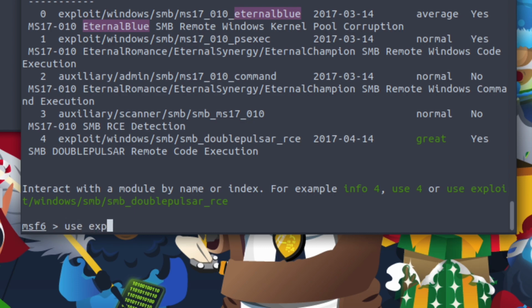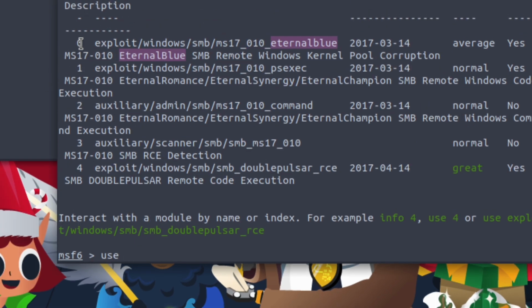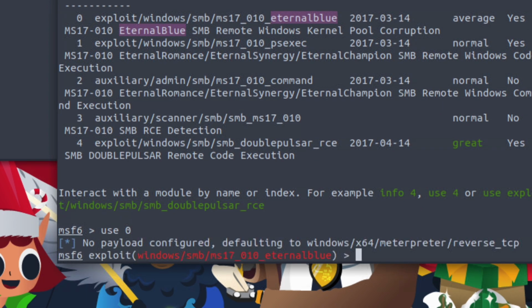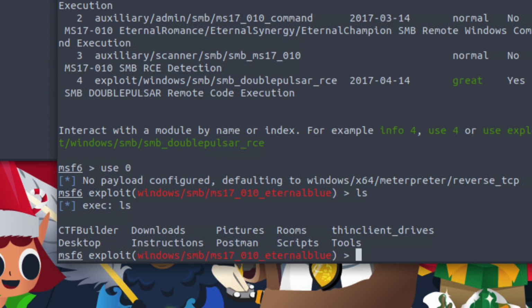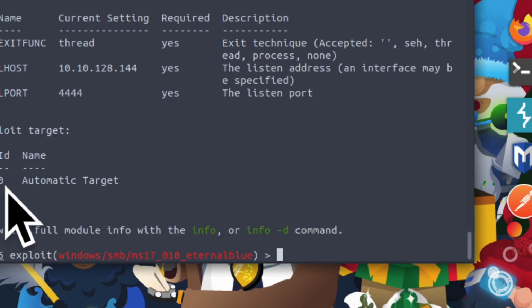So instead of typing that, I could do use exploit windows and keep pressing tab. Or I could just do use 0, which is the ID dedicated to that exploit, and it'll start that exploit up for me. Then within this, we want to see what's available in it. I could still do ls and see my desktop, but I could do show options, and it will show me all of the options available for the Eternal Blue exploit.